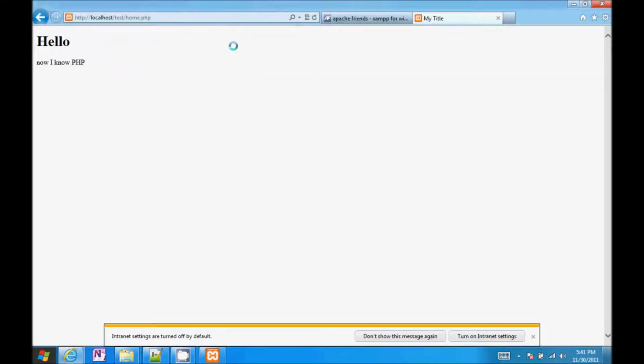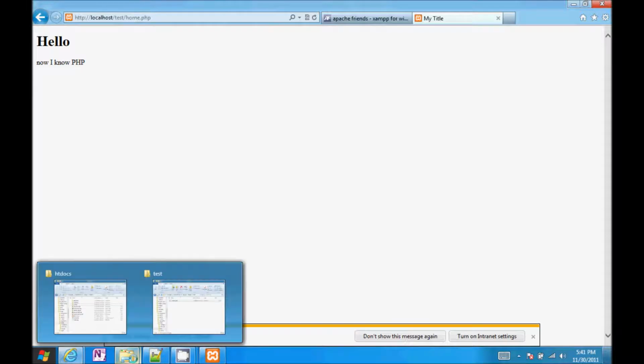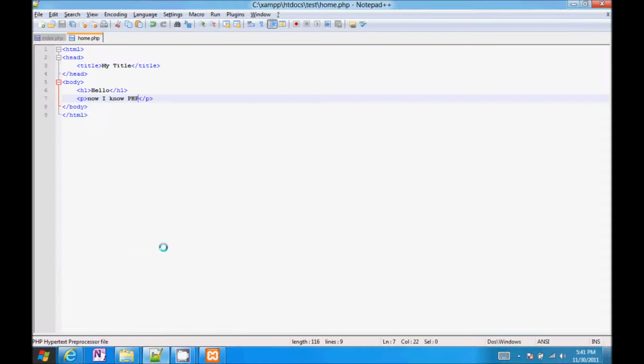And there you go. Now we know PHP. Alright. Okay, so maybe we don't know quite PHP. So let's try to learn a little bit of PHP. So the first thing you need to know is a little bit of the syntax.